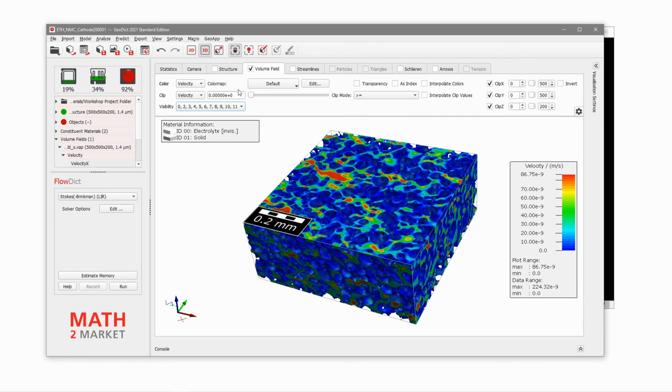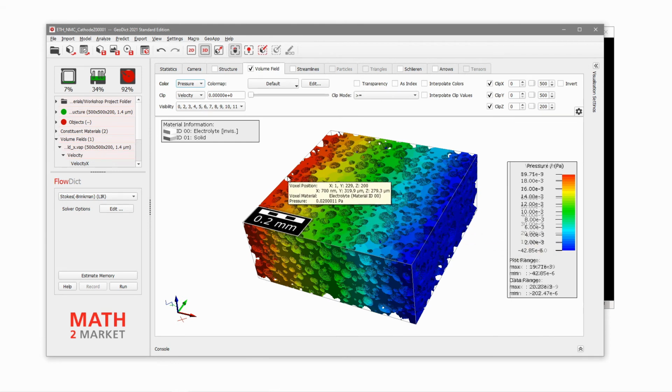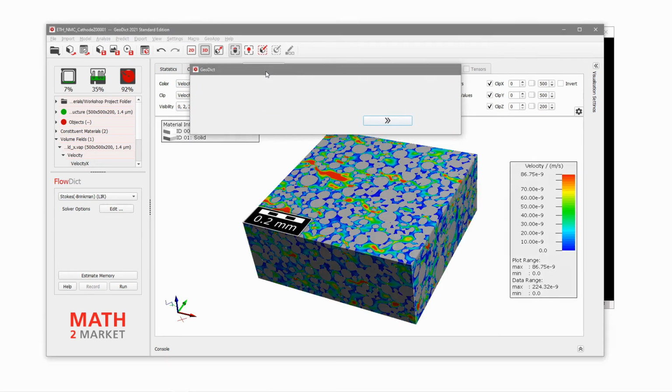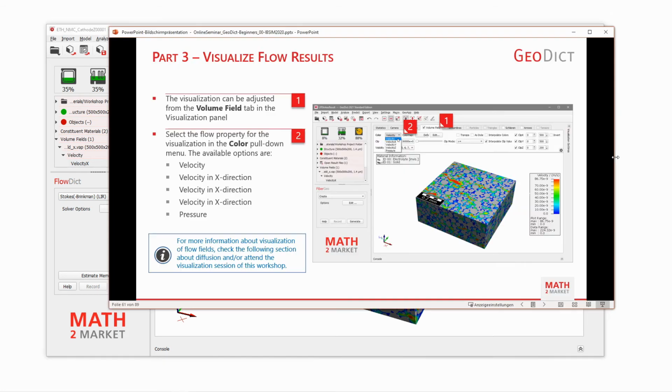Well, you just get shown the flow velocity. You could also select other volume fields in here, just by going to the color property and selecting something else for the color, for example, the pressure. And then you see how the pressure drops from the inlet to the outlet. And then you can do much more here, but I think you will learn something about this tomorrow in the visualization session. So I will jump over this now. Re-enable the structure and go back to the slides.